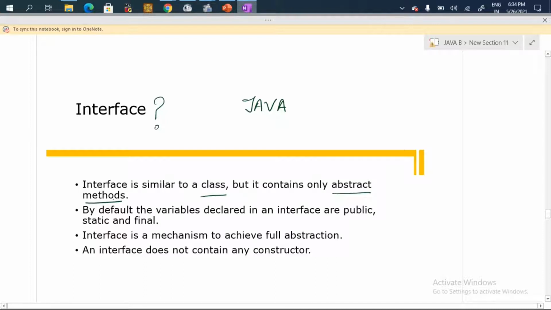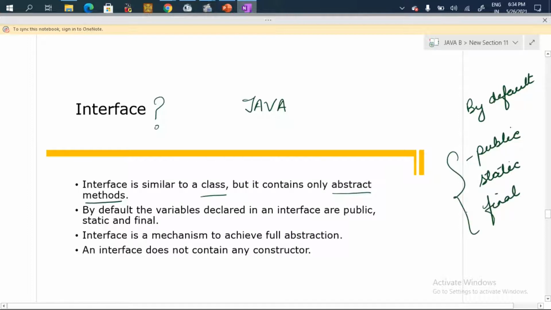By default, the variables declared in an interface are public, static, and final. So if I don't declare anything, it means it is public, it is static, and it is final. All these things are by default when we are talking about an interface.